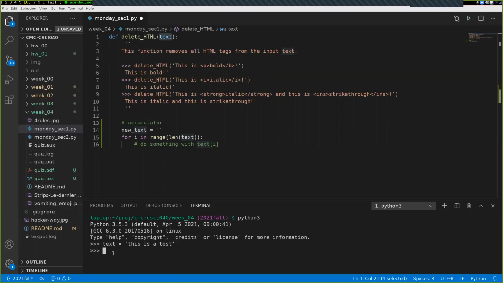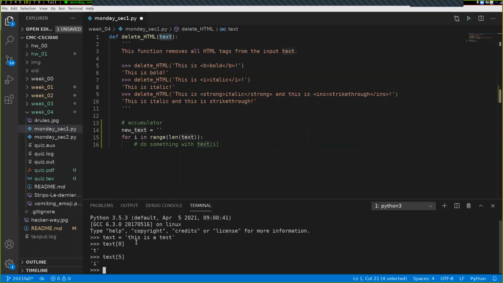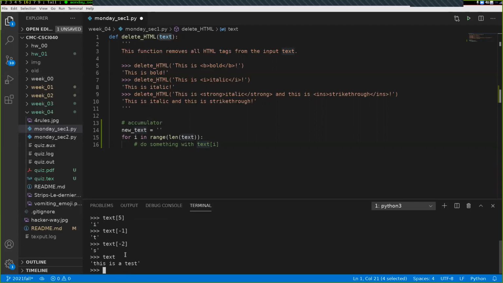Just like when we had a list and we wanted to get a particular element inside of that list, when we have text and we want to get a particular character inside of that text, we can use the indexing operation. So if I do text at 0, that'll get me the T, the very first letter. If I do text at 5, that'll get me this i right here. And text at -1 will get me this last T over here. -2 gets me the S. So the indexing works exactly the same inside of a string as it does inside of a list.